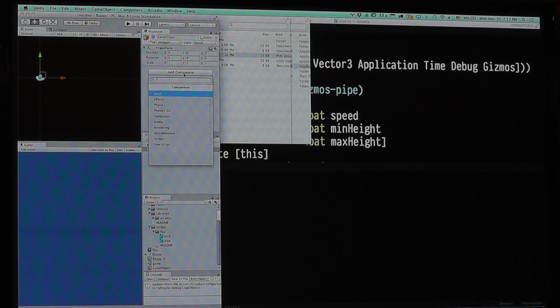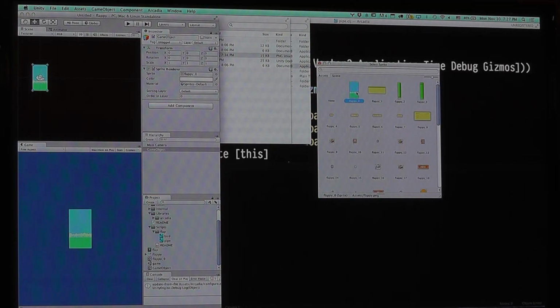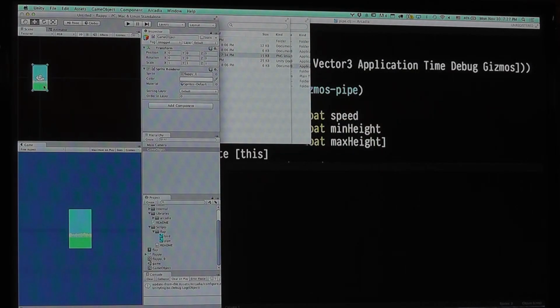I'm going to add a component. This is the bread and butter of what you do in Unity, which is create objects and attach components to them. In this case, I'm going to attach a sprite renderer because I want to draw 2D art. And I'm going to choose this background. There you go, little background.